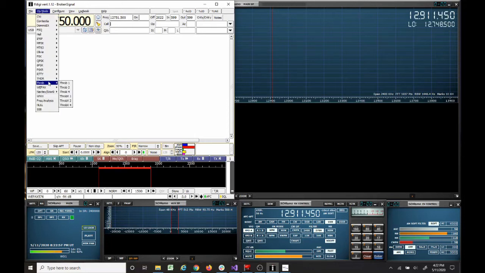Under op mode, select WEFAX, WEFAX IOC 576. Your LPM should be 120. There's a checkbox next to the align, enable automatic image centering. Make sure that is checked.